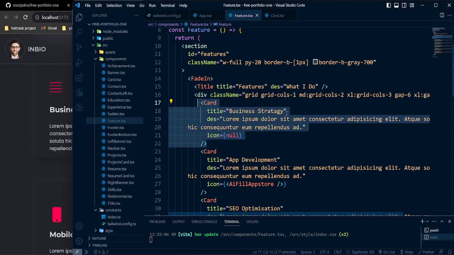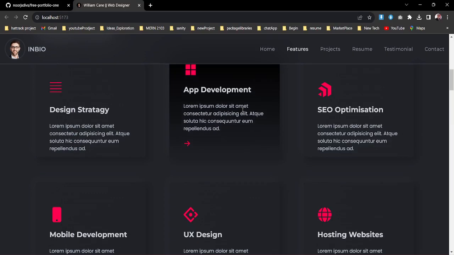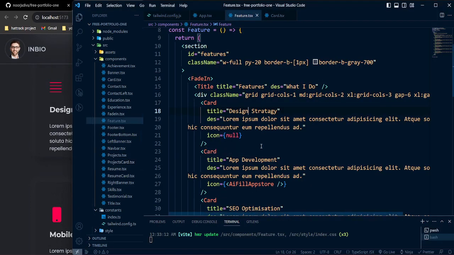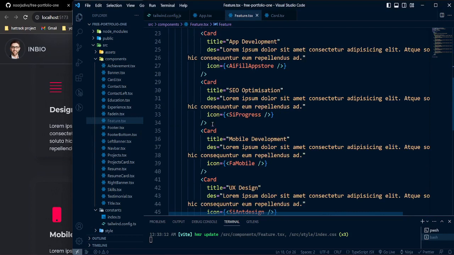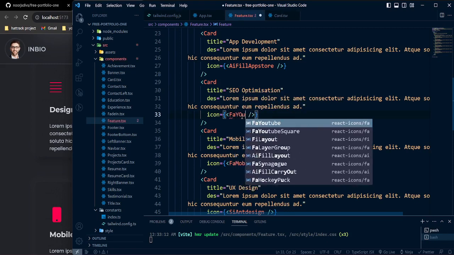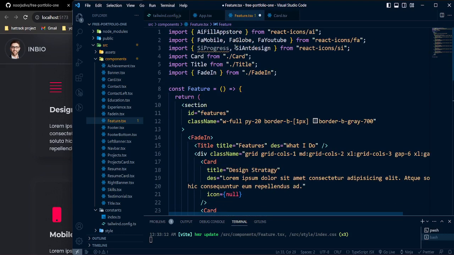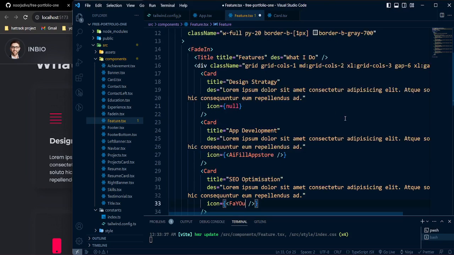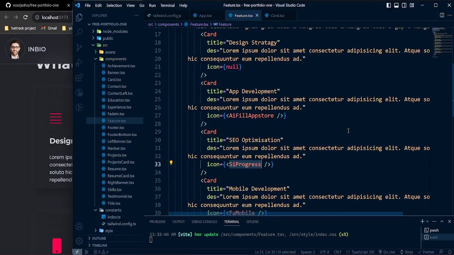Like if you want to change that feature from business strategy to design strategy. As you see, it's changed, and the change is happening very quickly and smoothly. And also, if you want to change anything, just pass the thing. And if you want to change the icon, any icon you want to give, like for YouTube, don't forget to import that one from React icons. So that's the icons we use. Let's see our YouTube icon. As you see, that's already changed in the SEO optimization. So you can change all the parameters, depending on your skill and other things.